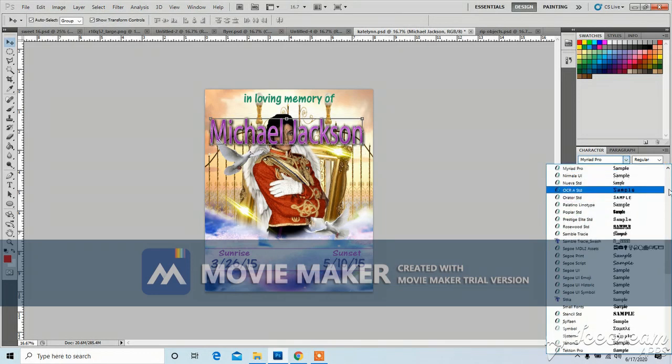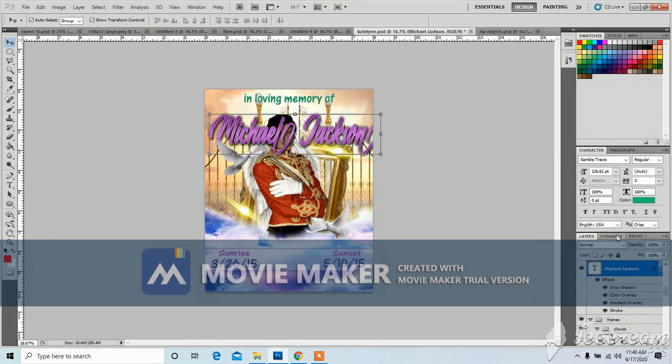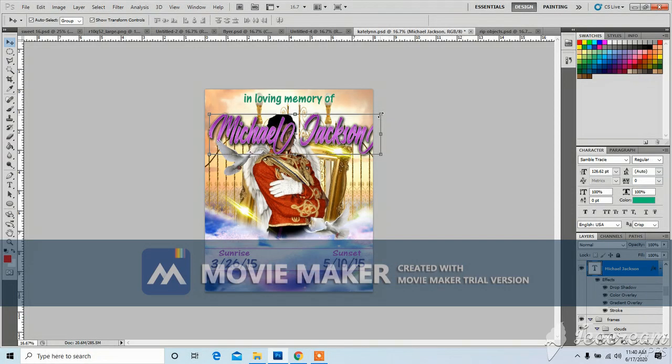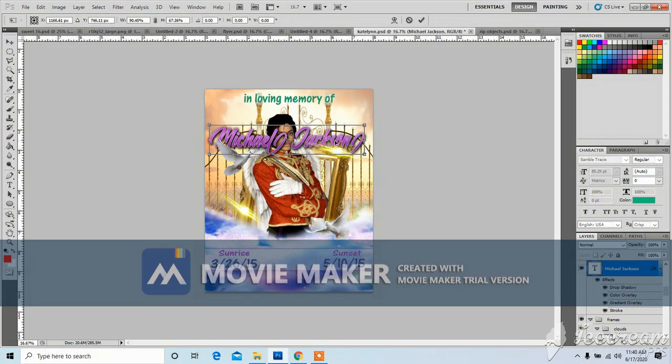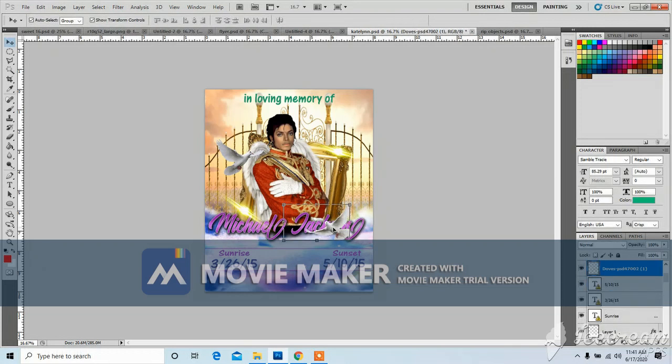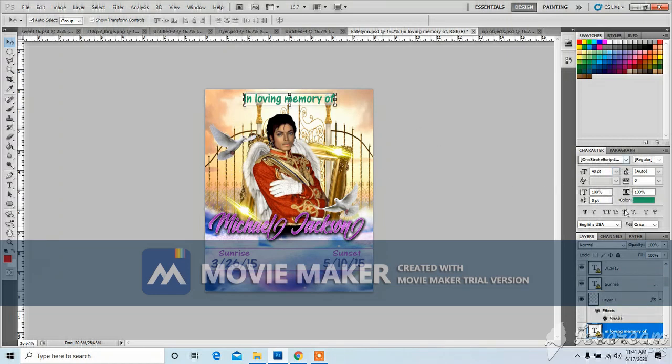Okay, I'm going to go over here and get me a text. Trying to go back so I can make it fit pretty decent. Michael Jackson. Take that dove, move that dove wherever you want to move it to. It's all on you. Move it around. And "in memory of," you can change the text on that however you want to do.